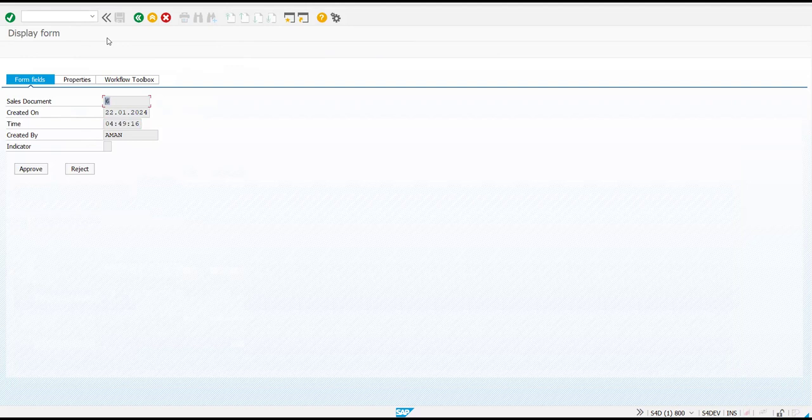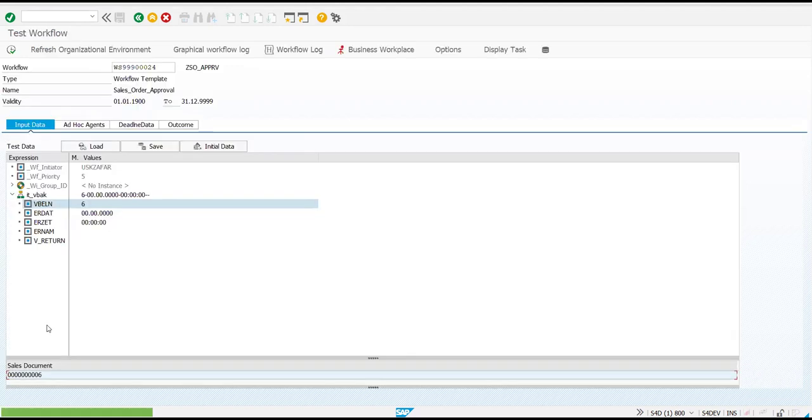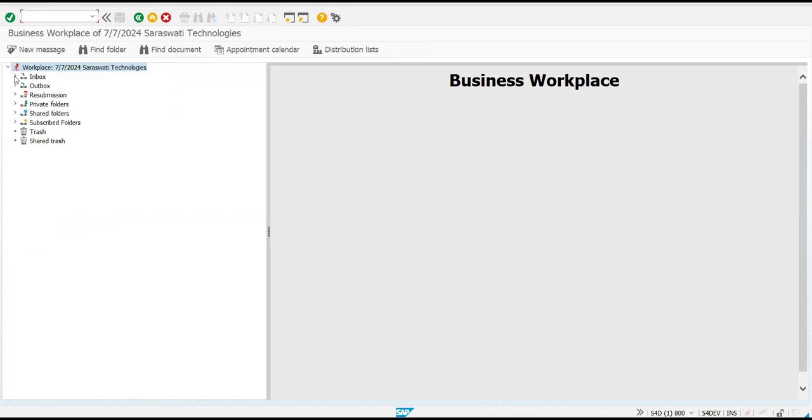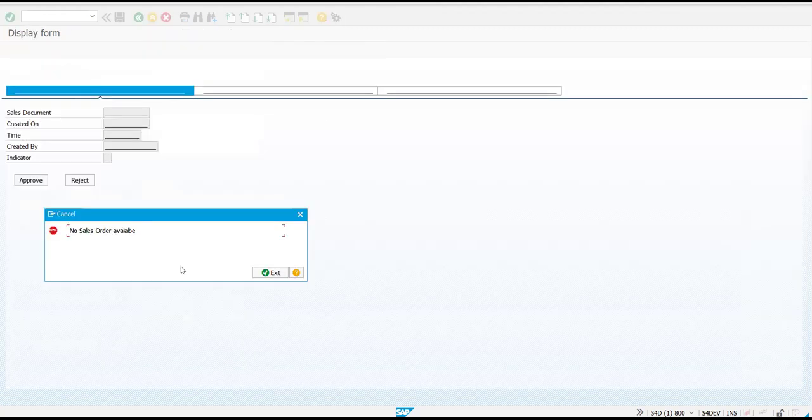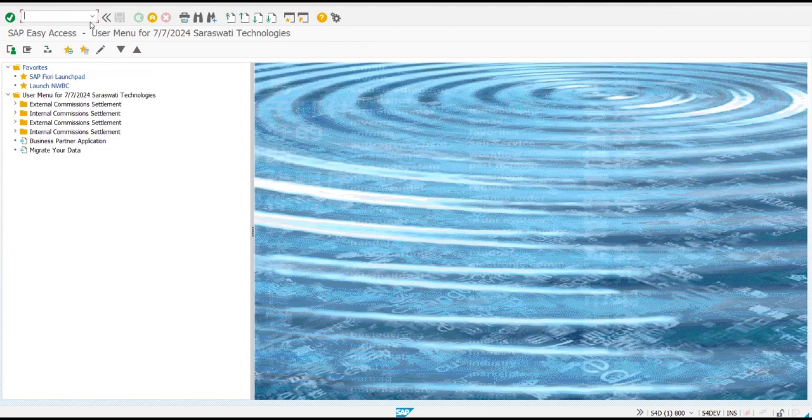Okay, I will go back. I can pass it here. Look, that issue was due to the unconverted format. I will go there. If I go to the business workplace, the inbox, my workflows, the display form is there. You can see the form is displayed. I will click again. It might be taking no value over there. We'll put some more restrictions.